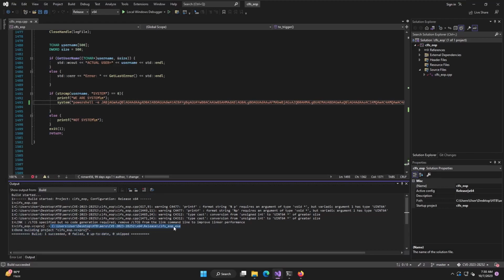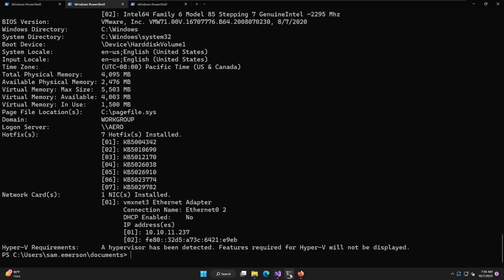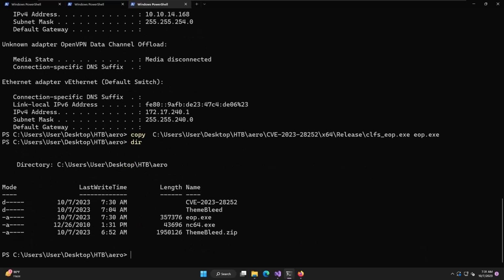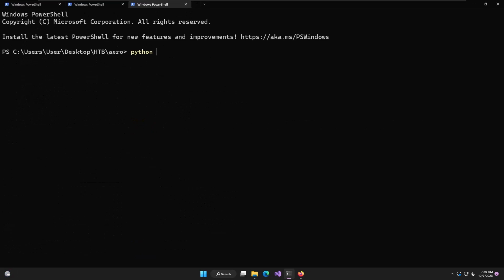So I will copy this, copy this thing here, and we will name it eop.exe. Here I have Python 2 installed, so python -m SimpleHTTPServer, and we will open it on 9001.